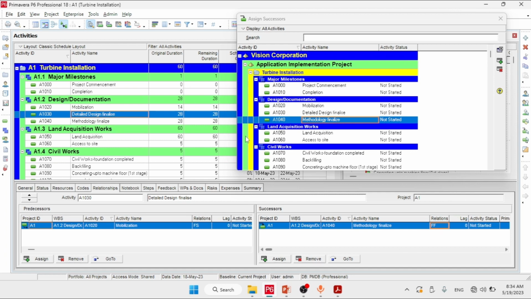5 days. So for after 5 days we are going to write in the lag, that is 5. Then click here. Then in this way we have defined the successor of detailed design finalize as methodology finalize, and the relationship finish to finish, and this activity will start after 5 days of finishing of detailed design finalize. For example, if you want to start these activities 5 days before, then you have to write -5 in the lag. So in this way we have defined it for the detailed design.